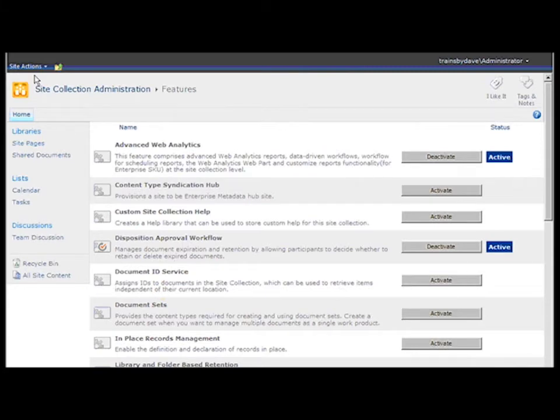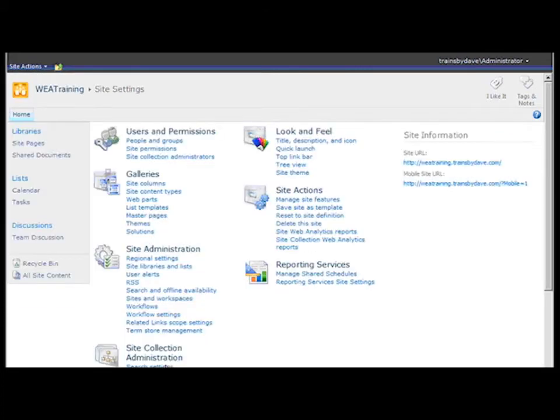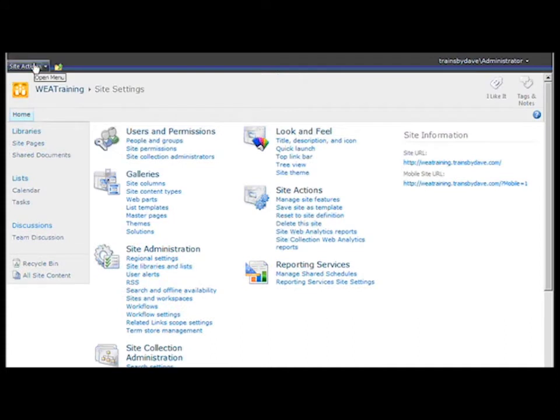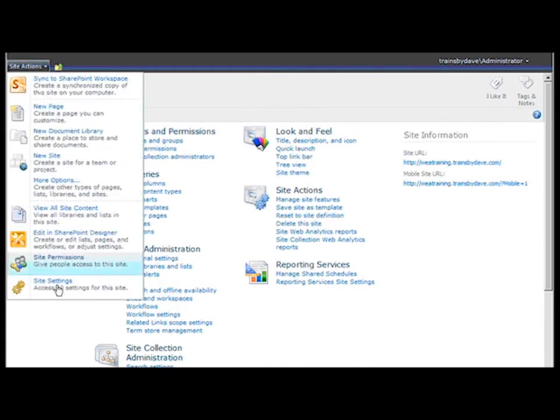Now before I do that, I'm going to go back to Site Actions and Site Settings. If I go under Site Collection Administration, there's nothing down here, no matter what order you look at it, and I know it's not alphabetized. There's nothing about document ID management or document ID settings. There's nothing there because it hasn't been activated yet. All right, so we're going to go and activate that, because then we need to go in and look at it.